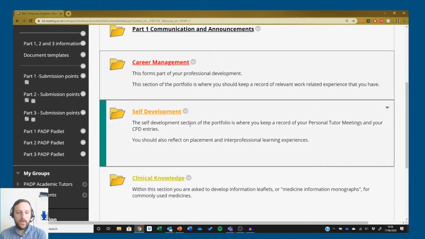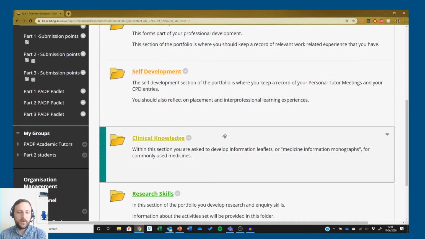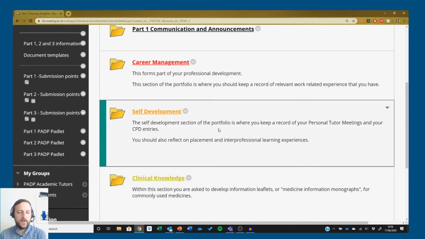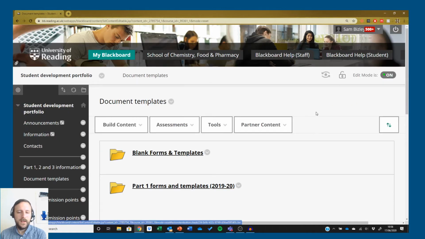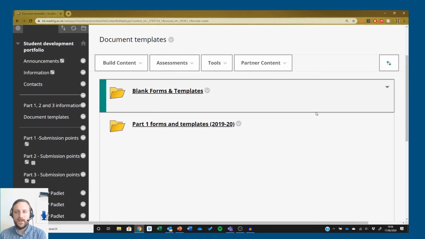The only other important thing, and you can explore all of these on their own, we'll talk about maybe some of the individual ones in other videos, but the document templates is the really important part if you're not sure where to find any of the documents. So if you click on that, it takes you to all the blank forms. So these are all the forms you should be using to fill in the relevant documents.